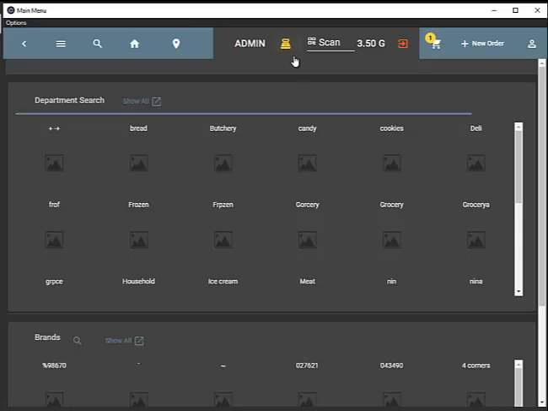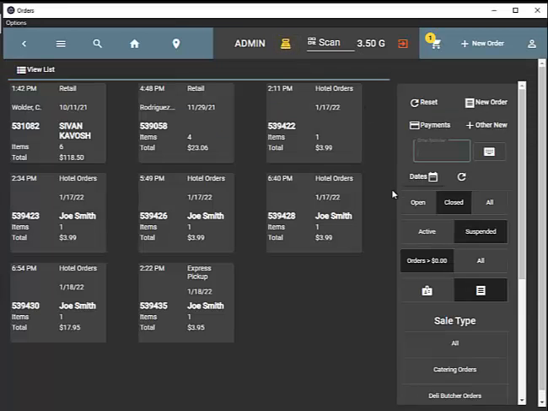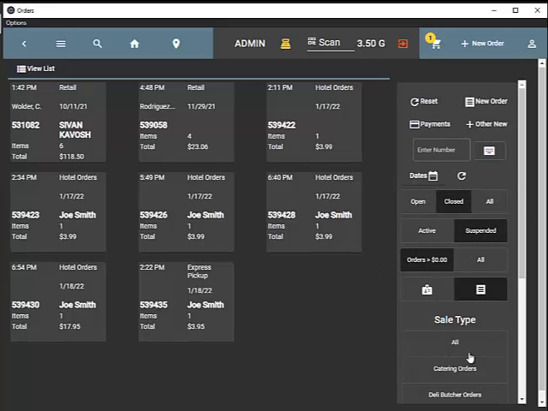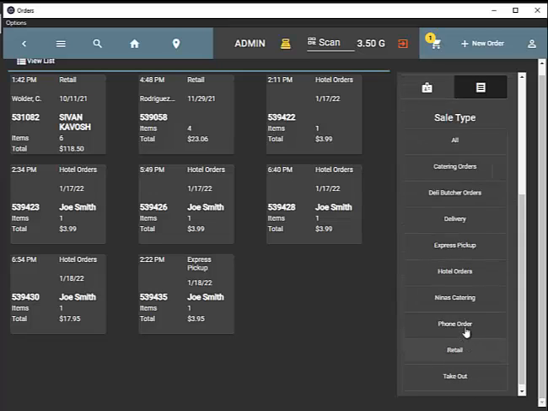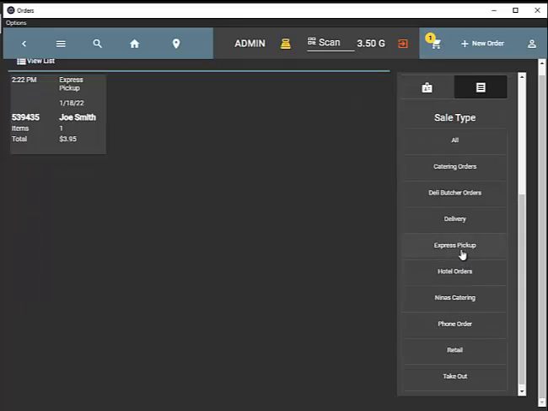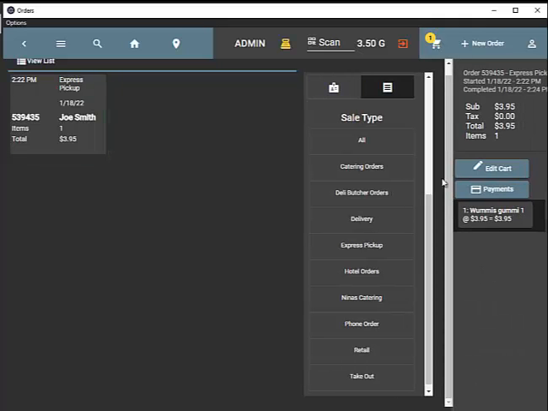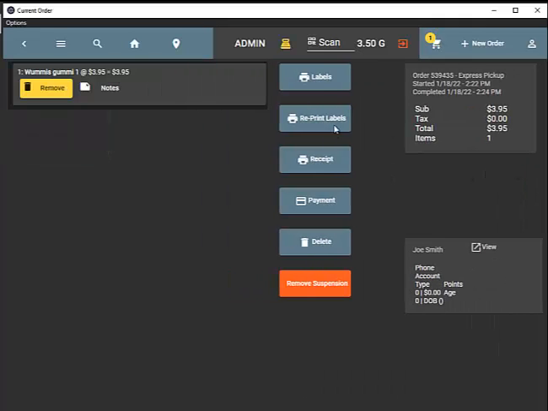So we go to the point of sale side here, where we can see orders. We're going to look at suspended closed orders, and then we can look at the types of orders that we want to fulfill. So I can select express pickup, and here's that order that we just placed. So if I want to look at this, I can go in here, and if I need to print labels for this, I can go ahead and print labels.